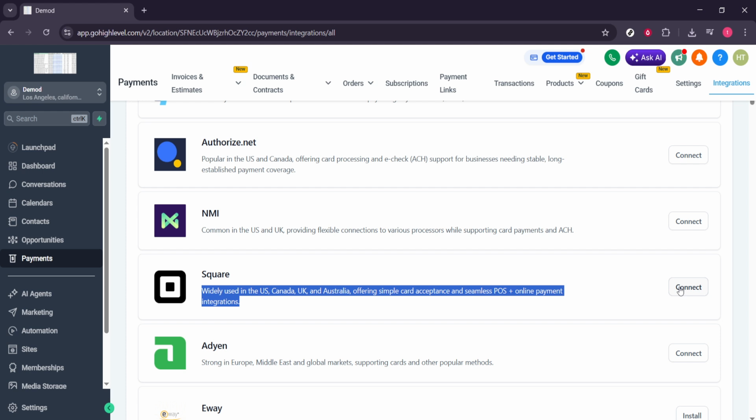Finally, click Connect. This initiates the secure handshake between GoHighLevel and your provider. Depending on the provider, you may be redirected to log in and authorize access, or you might be prompted to paste in your public and secret keys. Enter details carefully, match live versus test mode as intended, and approve any requested permissions.